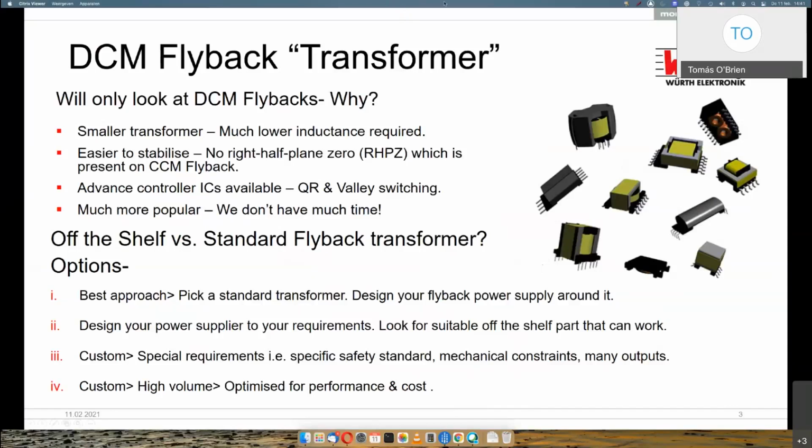And we'll look a little bit in the details today about how to pick that transformer. And then if you can't find an off-the-shelf transformer, you'd probably have to go for a custom, and this would happen when you have special safety standards or mechanical constraints, or you have lots of different output voltages. It might be difficult to find something that can actually work. And of course, if you have a very high volume, then it makes sense to go for a custom anyway, because we can optimize it for performance and cost as well.